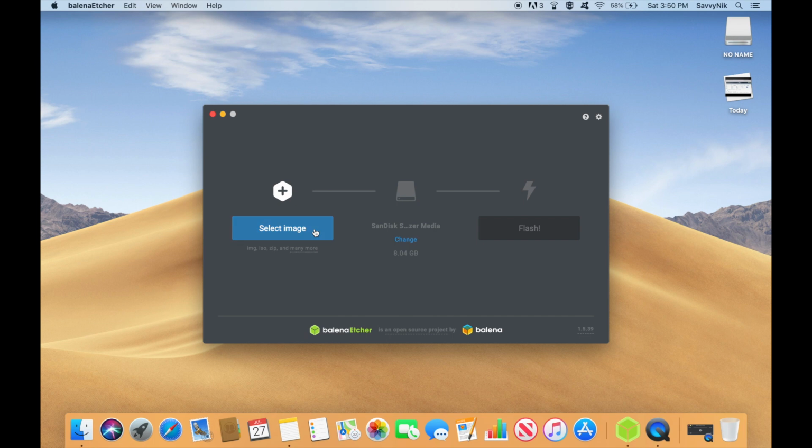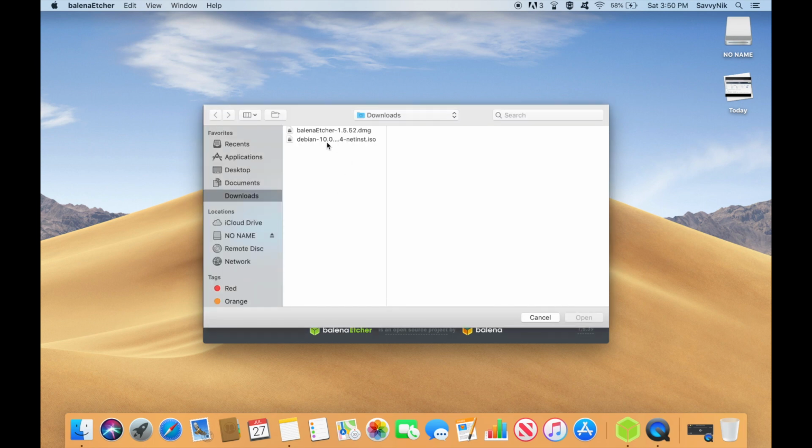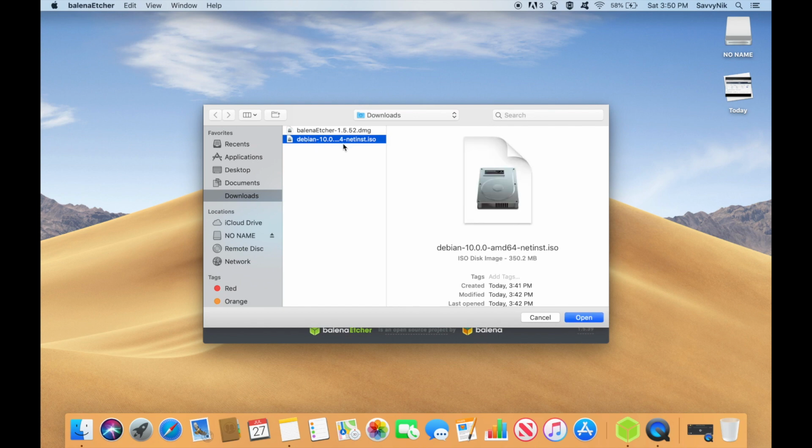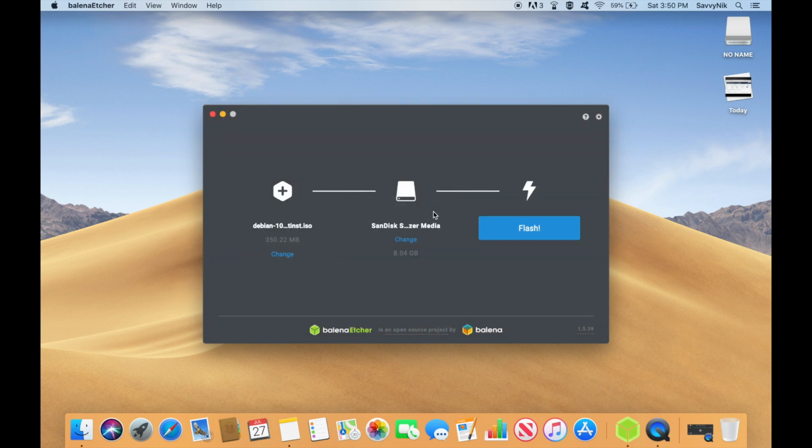We'll select an image. So that's the one we just finished downloading. You can see here we got that Debian 10 net install ISO file. Open that up. It already has our USB stick selected here. You can go ahead and change this if this is not correct. You want to make sure you've selected the USB stick that you want to use, or CD/DVD. And then after you've done that, simple, you just hit flash.